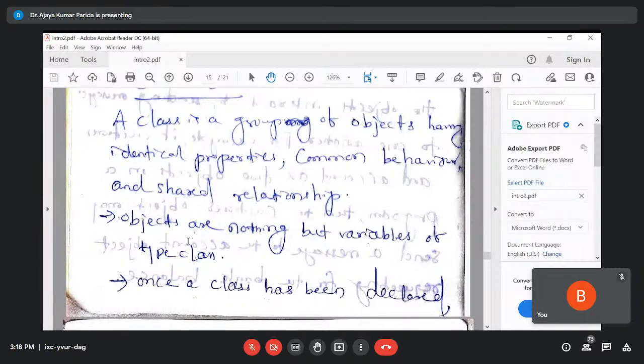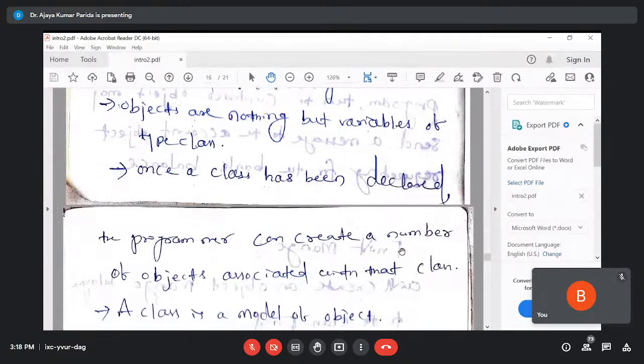Then objects are nothing but variables of type class. We can say objects are class variables. Once a class has been declared, the programmer can create a number of objects associated with that class. Once we have created one class, we can create any number of objects for that particular class.